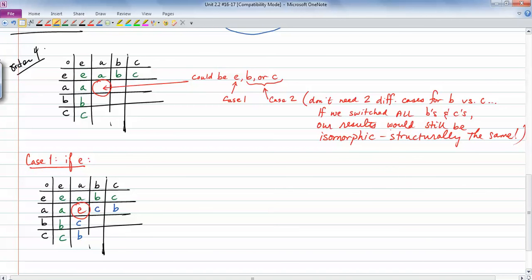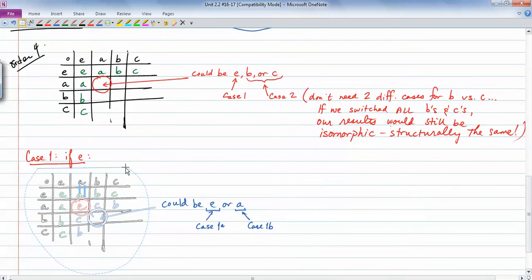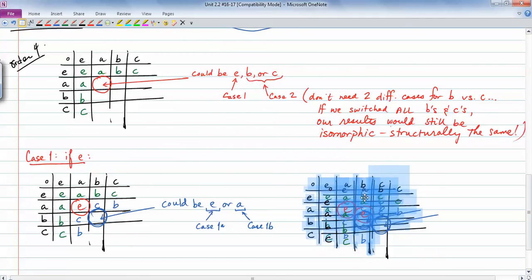Okay, so now let's look at this one. Right? That could be E, or A. Could be B or A. Well, that's two subcases here. So let's call this case 1A and this one case 1B. Sorry, maybe it would have been better to call them case 1E and 1A, but oh well. All right, so let me copy this. Paste. All right, so here's our case 1A.